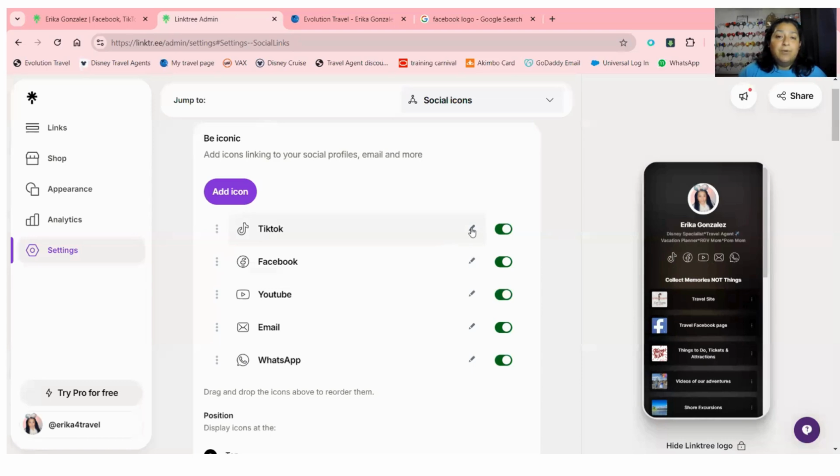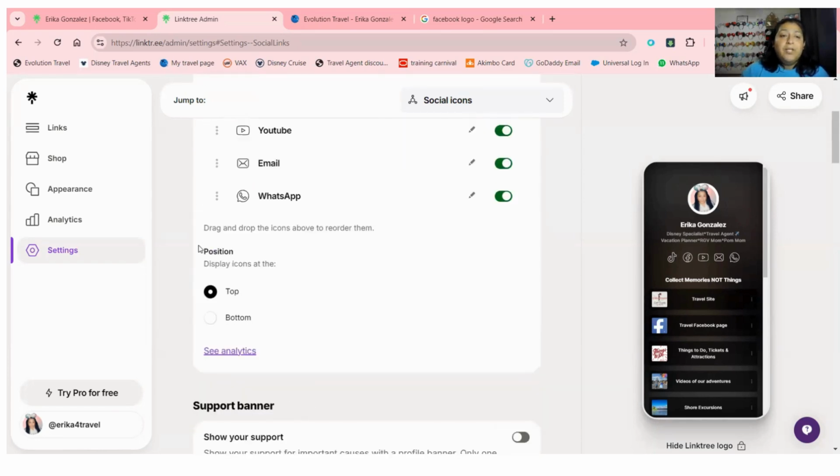Okay, and of course you can go ahead and change these. Again, you can hide them, right? Let's just say it's linked, but I don't want to show my TikTok right now. You can hide it. And then when you're ready to go ahead and add it back on, boom, add it back on. Like that, you don't have to delete it completely and go through the whole process all over again. Okay, makes sense.